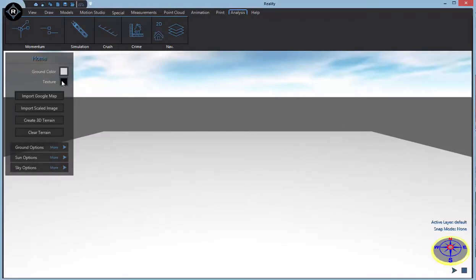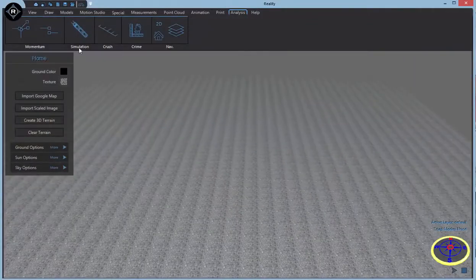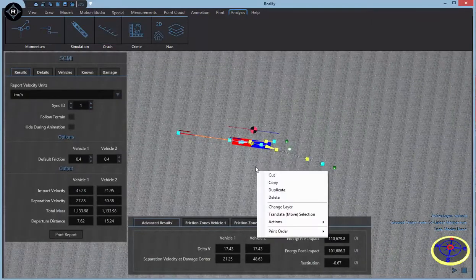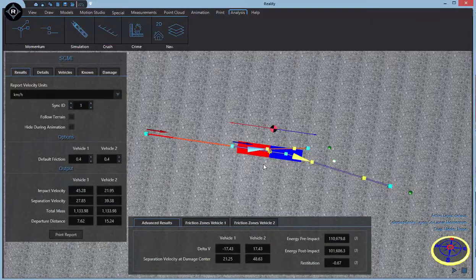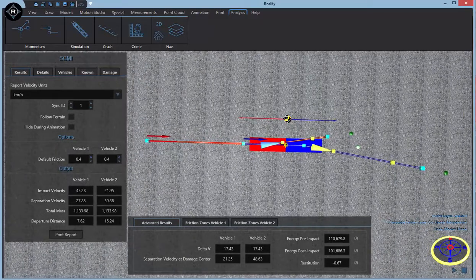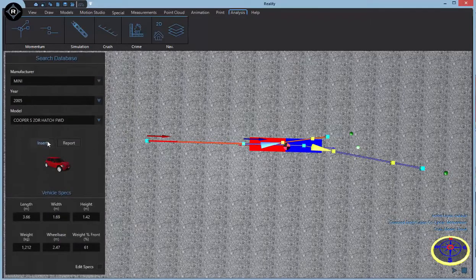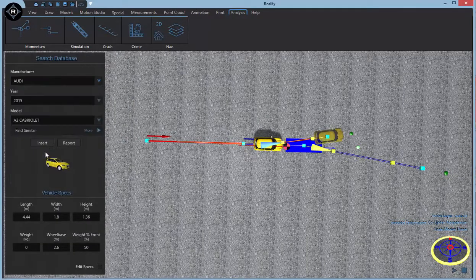Let's do another kind. And again, I'm going to put a texture just to make the scene easier to look at. Collinear momentum works exactly the same way. This is an excellent analytical procedure if the vehicles were in a collinear configuration. We do the same thing. We choose the vehicles from the database, so you're working with the exact vehicles that were involved.